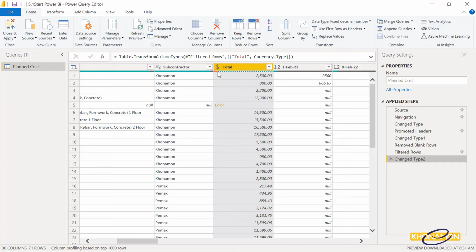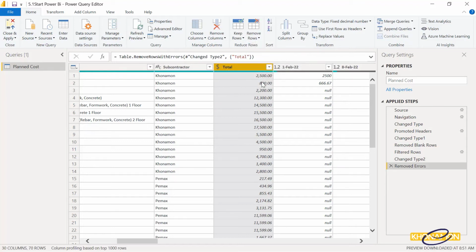Now we have an error in the total column. For removing this error cell, select the total column, then Remove Rows and Remove Errors. That's okay. The error is removed and the bar is changed to full green.